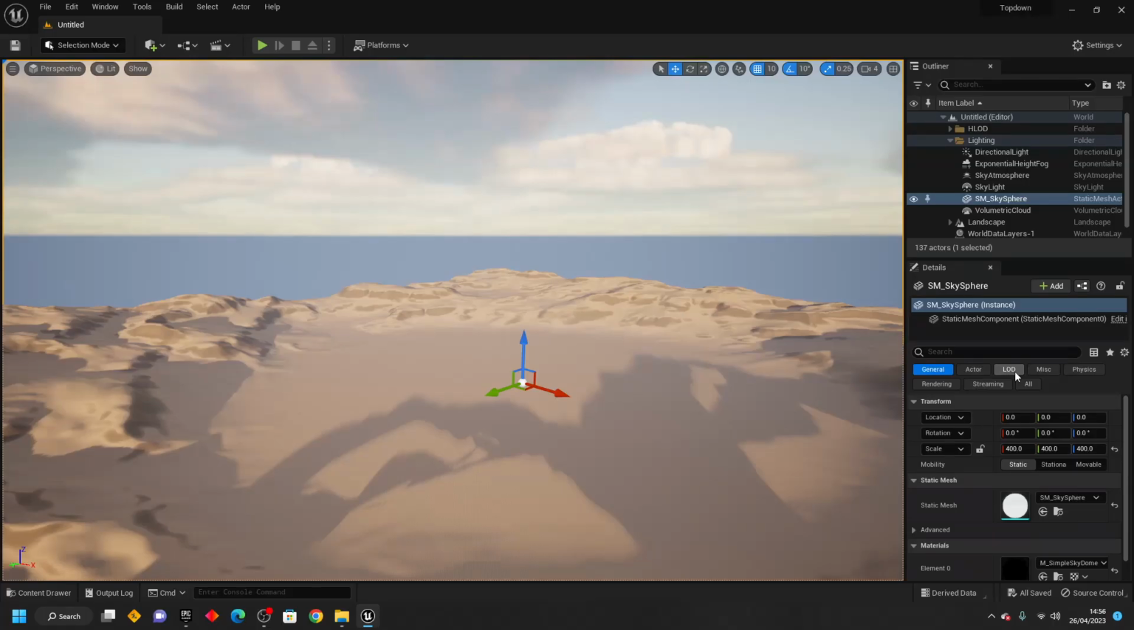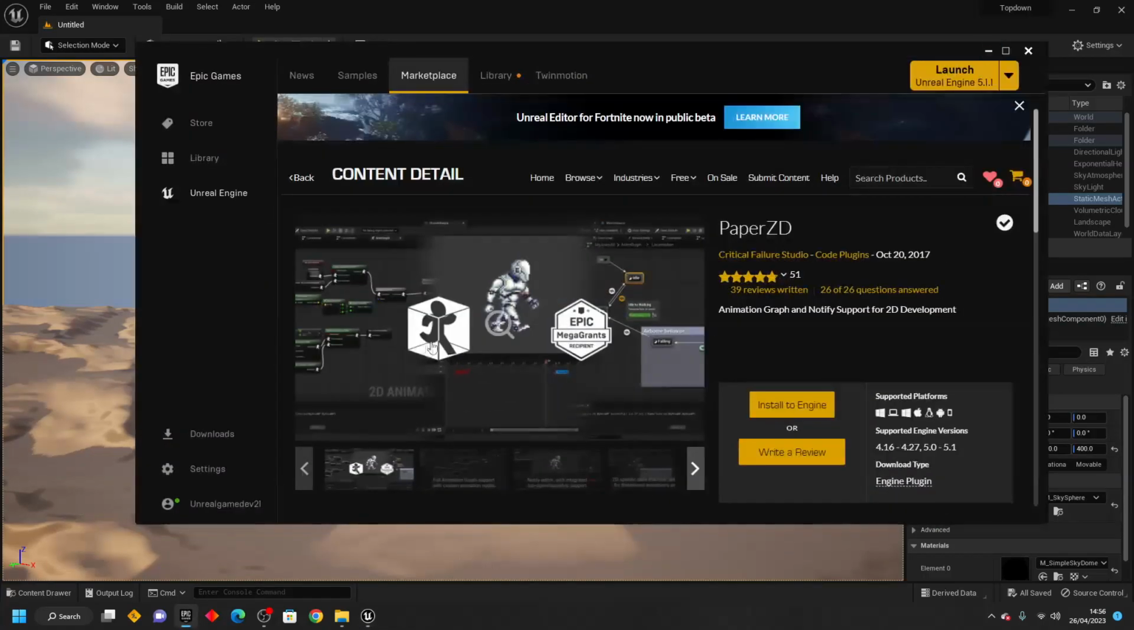To get started, you're going to want to make sure that you've installed the PaperZD plugin. You can find it by going to the Unreal Engine Marketplace, and this plugin makes it easier to animate 2D characters. I made a whole video on it, so make sure to check it out if you've not already. So just make sure to go install it to the version of Unreal Engine that you're using. In this video, I'm using the latest version, Unreal Engine 5.1.